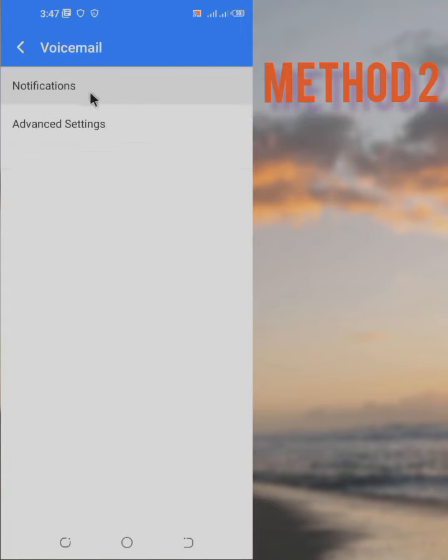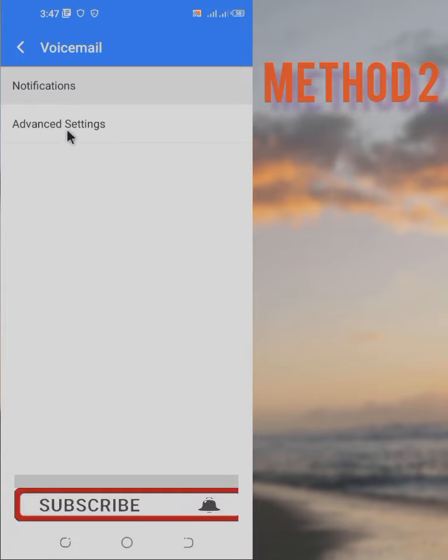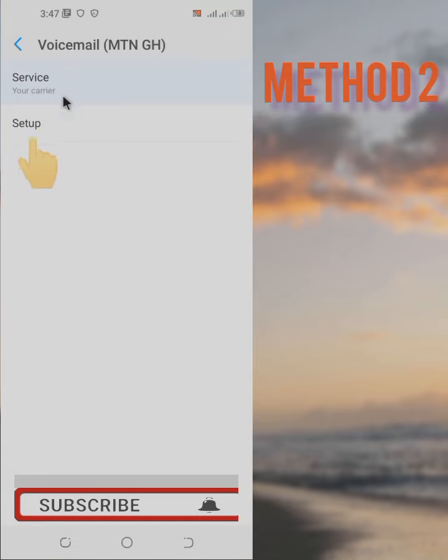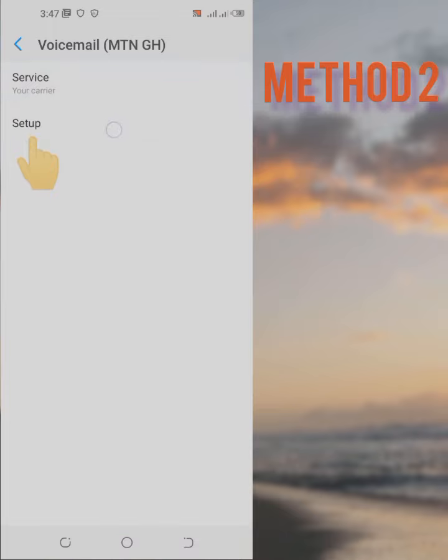We select MTN GH and you can see two pop-ups will come: notification and advanced settings. You go to advanced settings and another two options will pop up: the service and the setup. Go to the setup and click on the setup.